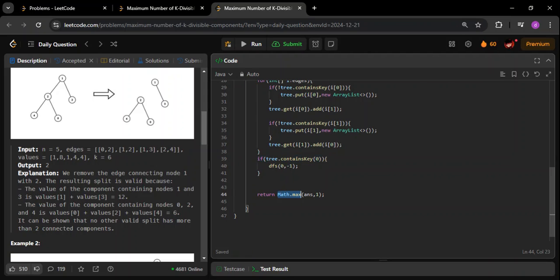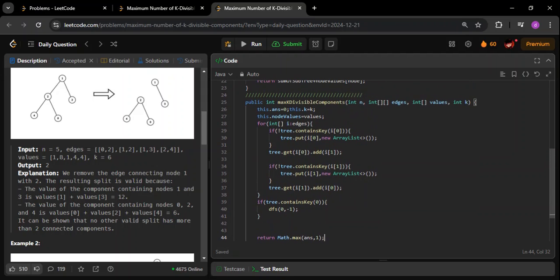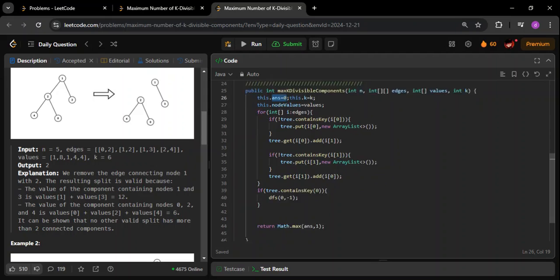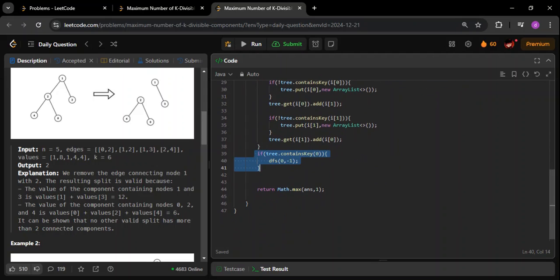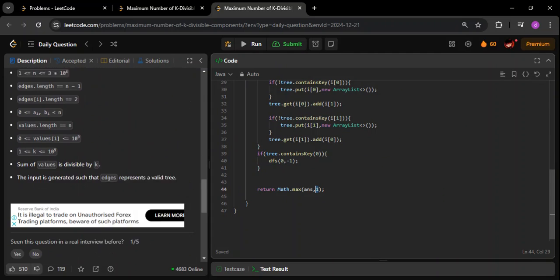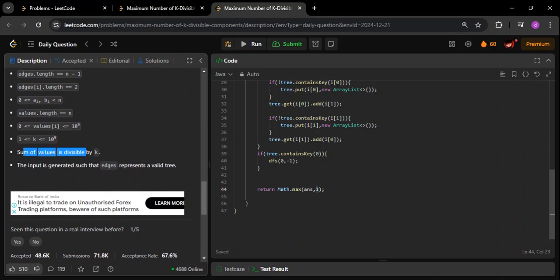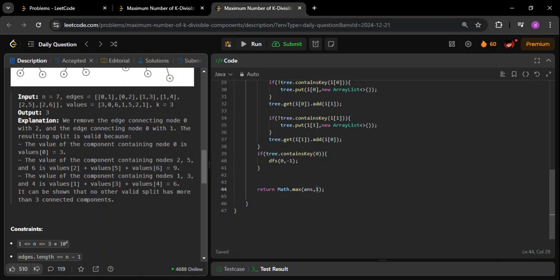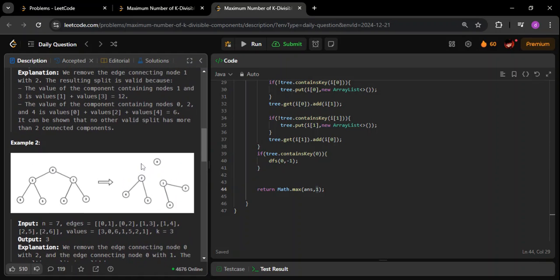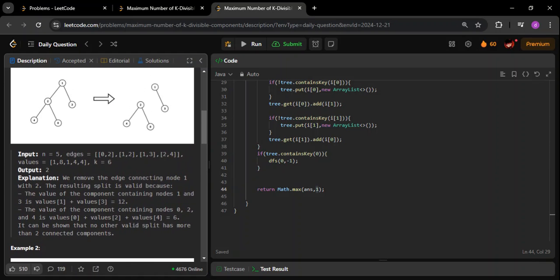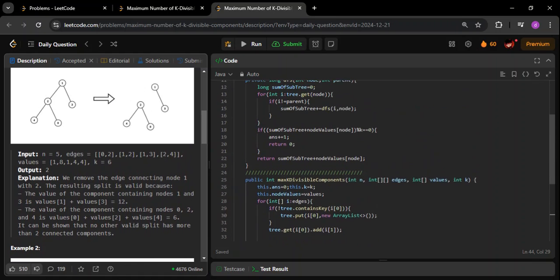And when we're returning, we are doing Math.max of answer comma 1, because remember, you're starting answer with 0. If there are no edges, let us say, this will not be true in that case, so we have to return 1. Because the sum of values is always going to be divisible by k, the answer is always going to be at least 1. So the whole tree as it is will be a component in itself, a single component.